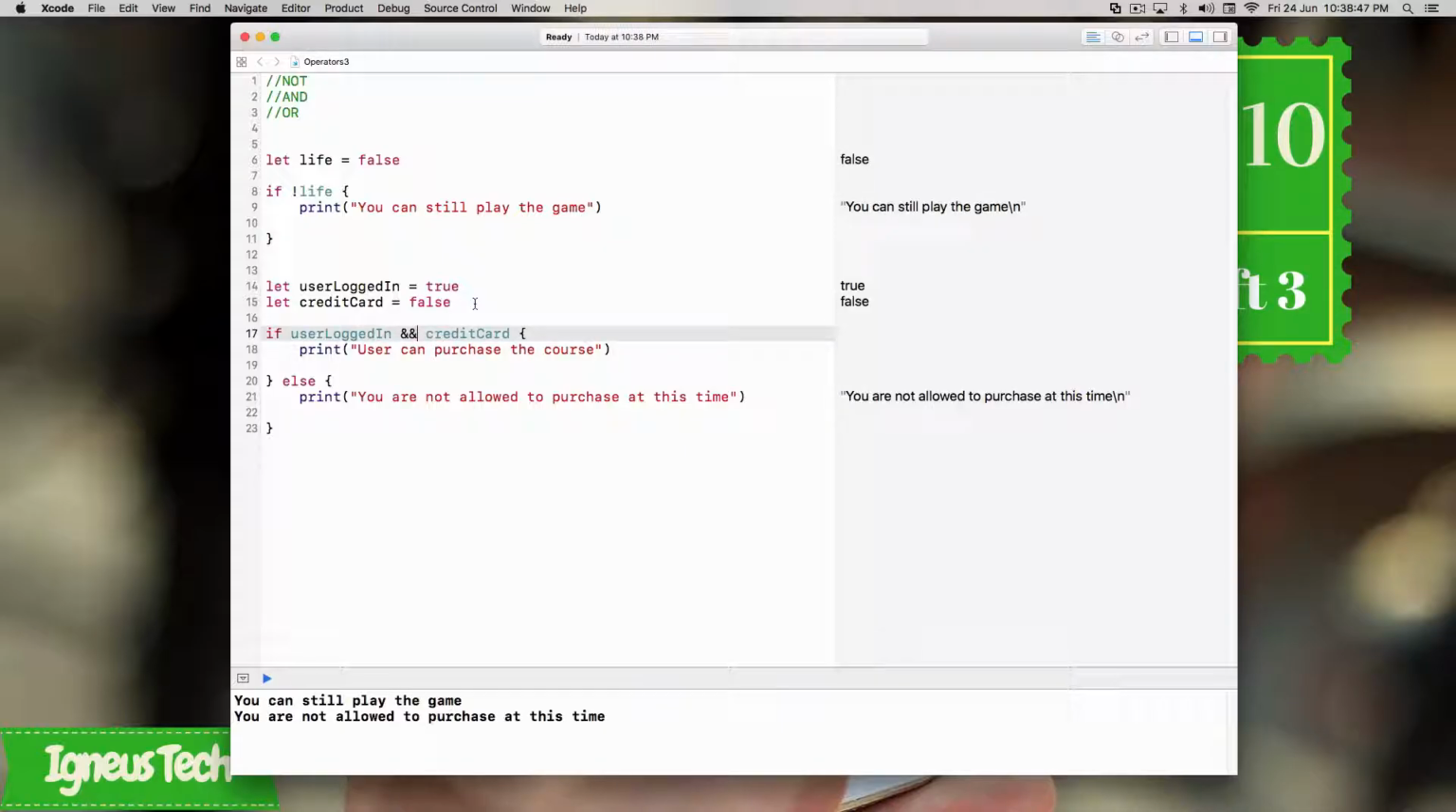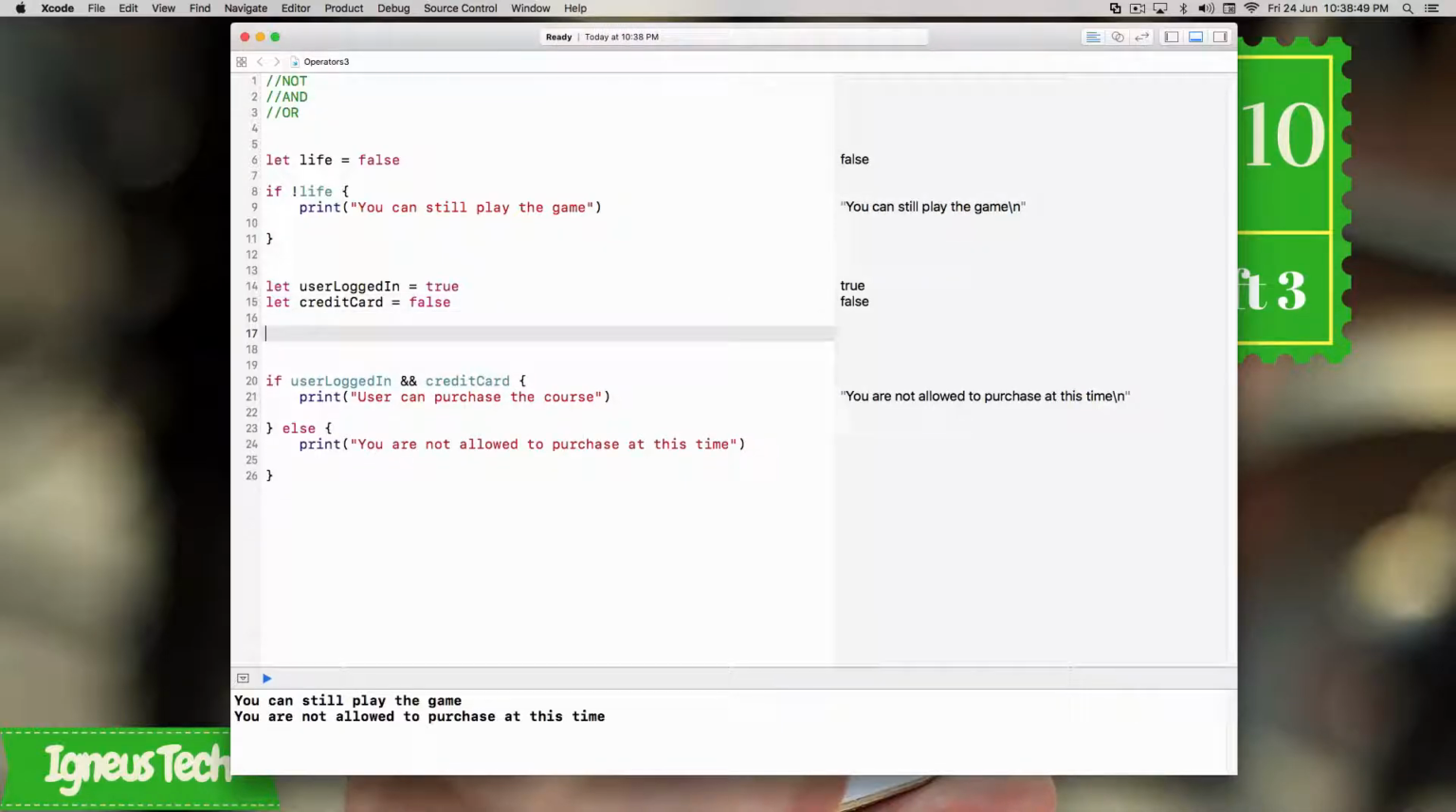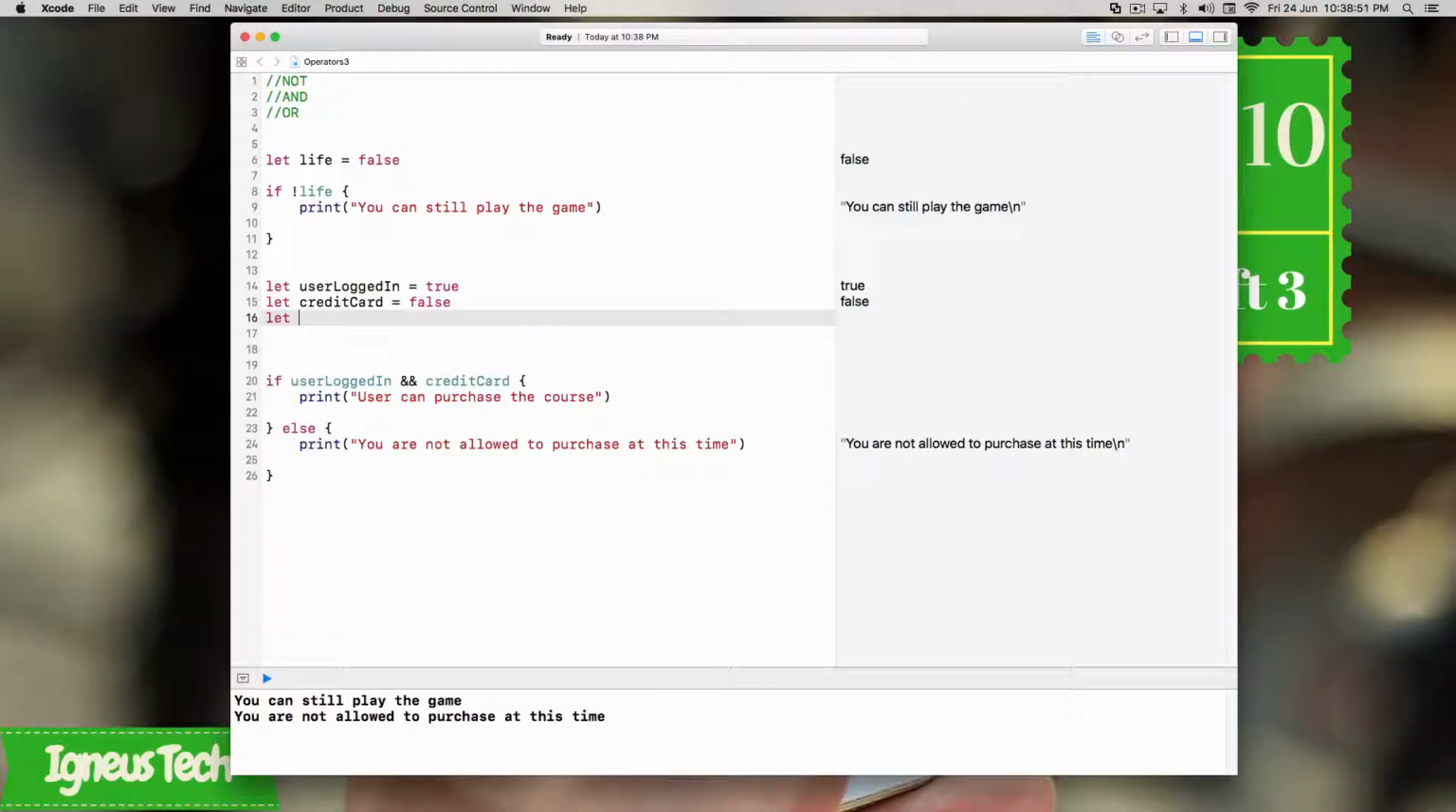Now, this is a very simple basic example. Let's just say I want to add more data to it. So let's say what more we can have here. User is logged in, user has a credit card, and account is created, let's say. So account created is true as well. There we go.